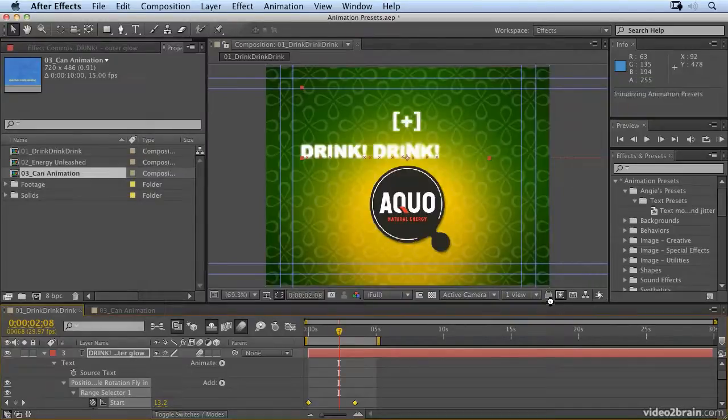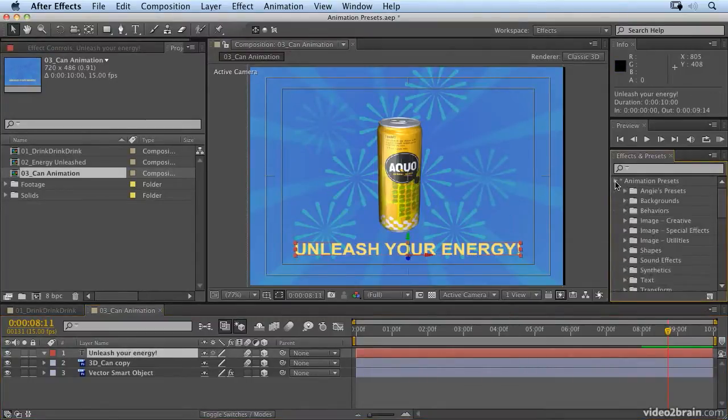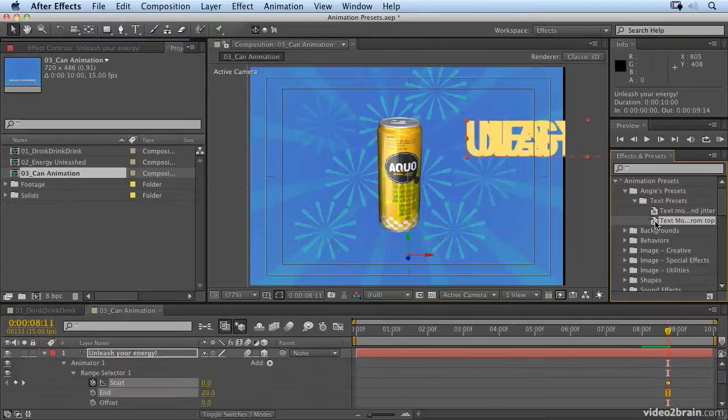Click on Save, and now if we go back to our Can animation and select the text, go into our Animation and Presets, Angie's Presets, Text Presets folder, we can just select the text move from top and double click it to apply it to our text.